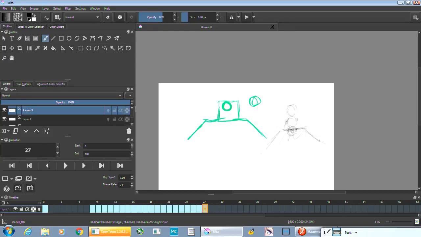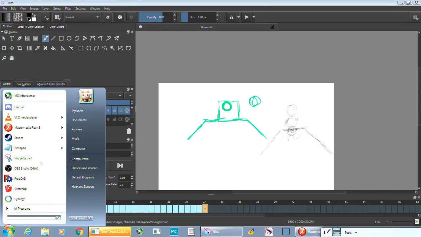I really should just open up Google SketchUp for buildings and such.